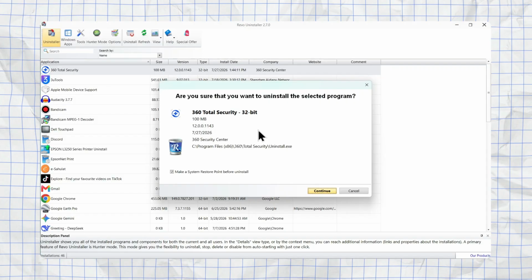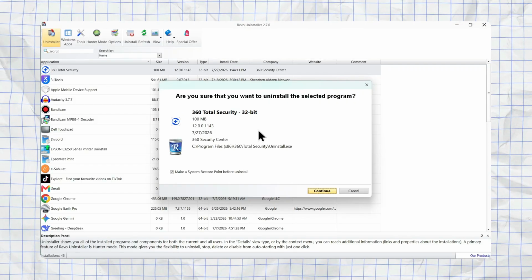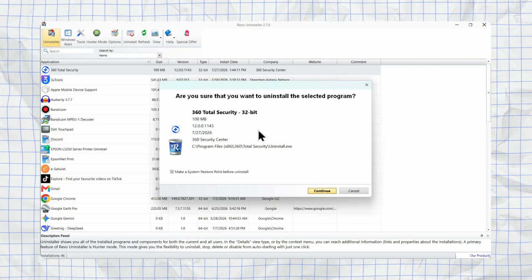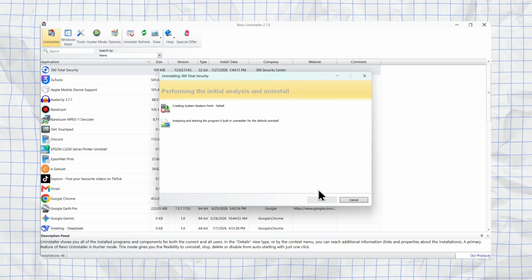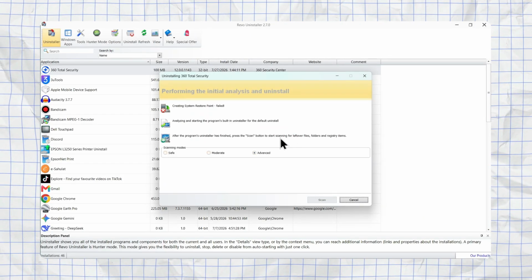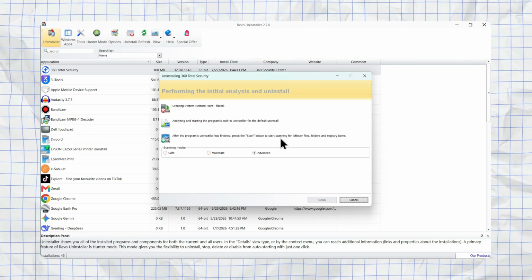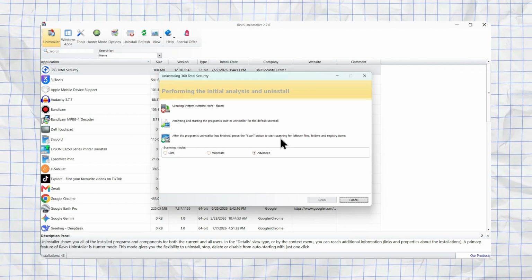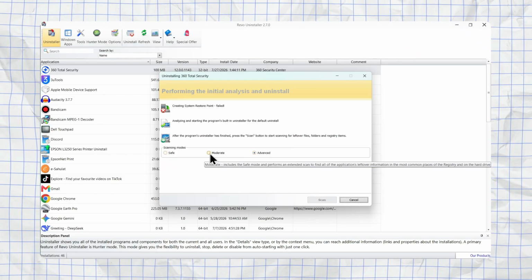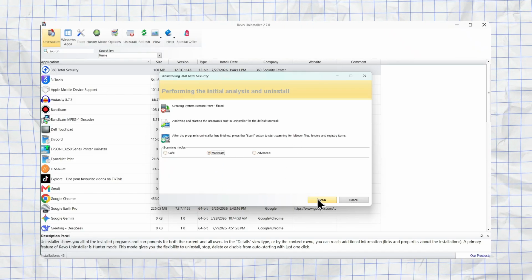Before continuing, it's recommended to create a system restore point so you can undo any system changes if needed. After that, click Continue. Revo Uninstaller will ask you to choose a scanning mode. This scan looks for leftover files, folders, and registry entries related to 360 Total Security. Select Moderate and click Scan.